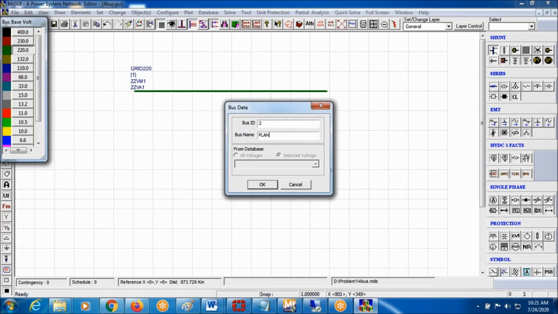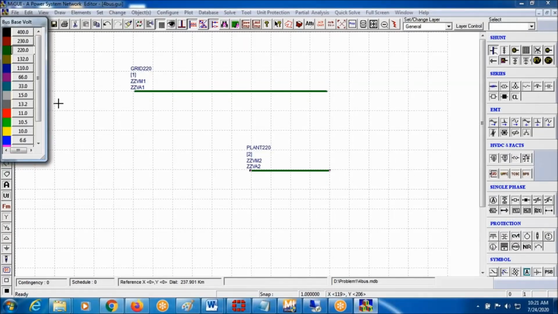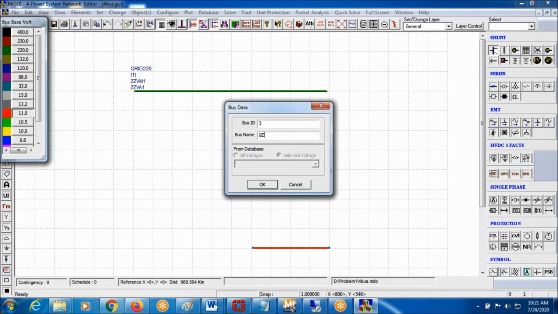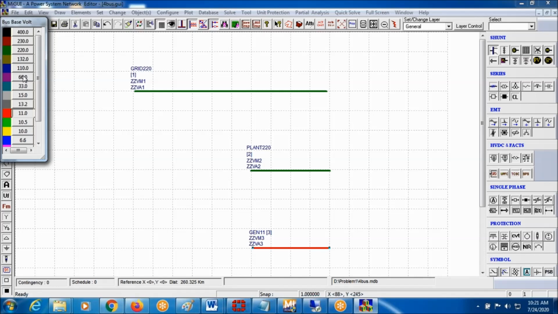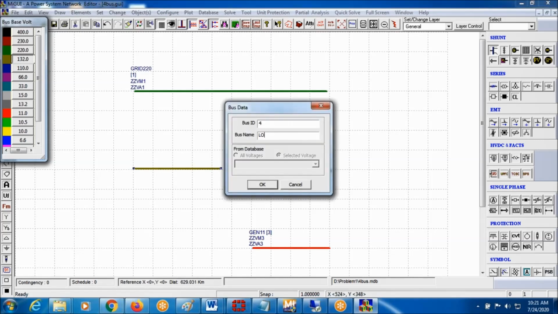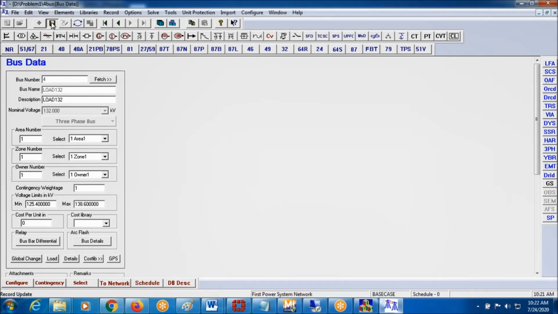Now draw the another 220 kV bus, that is planned 220 kV bus number 2. You can name it as planned 220 kV. Now draw the generator 11 kV bus. This is the 11 kV bus. Bus 3, this is generator 11. Click on OK and save this bus. Last one is 132 kV bus. Draw the 132 kV bus. Give the bus name as load 132. Save this bus record.